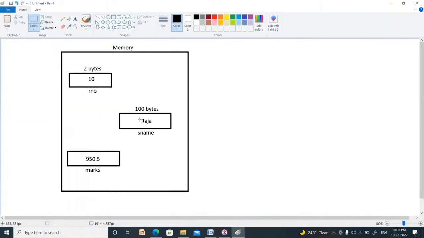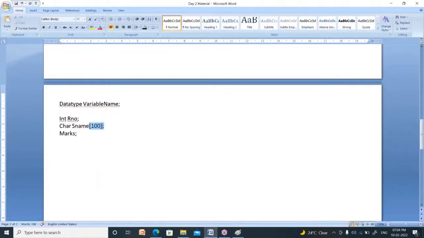See here, R is a character, A is a character, J is also a character, A is also a character. Whenever you group these four, it becomes Raja. That is known as a string. So whenever you have a size in brackets, it is called a string. It is a string, and it is an integer.